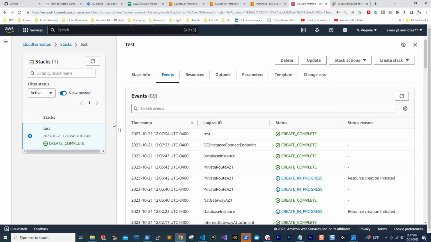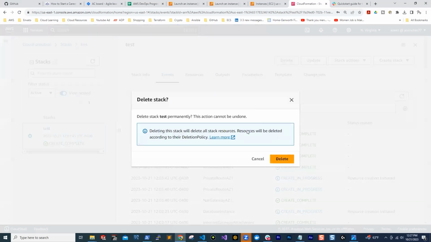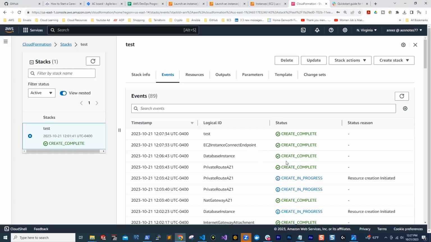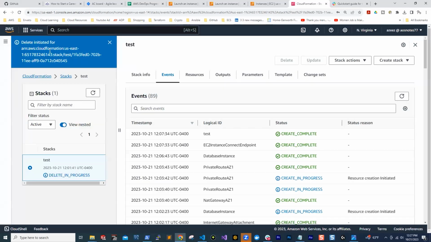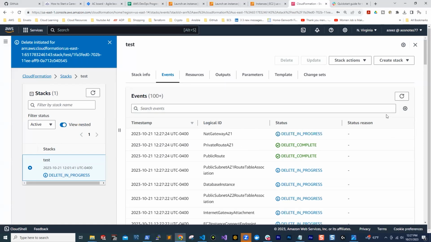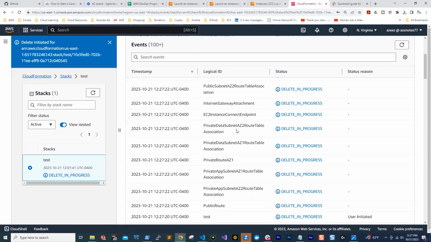So here I'll select the stack and click delete, and here I'm going to click delete. It is now initiating deleting the stack. On that event here, if you refresh, you can see it says delete in progress, and it is now removing the resources. So we'll give it time. You can see it is removing all those resources.